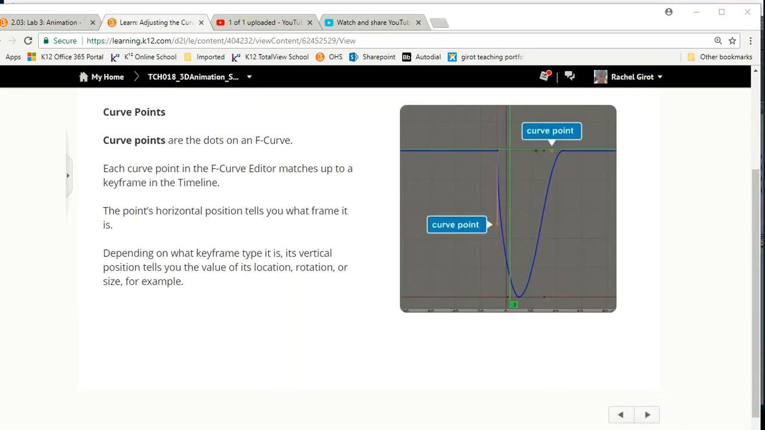Curve points are the dots on an F curve. Each curve point in the F curve editor matches up to a keyframe in the timeline. The point's horizontal position tells you what frame it is. Depending on what keyframe type it is, its vertical position tells you the value of its location, rotation, or size, for example.